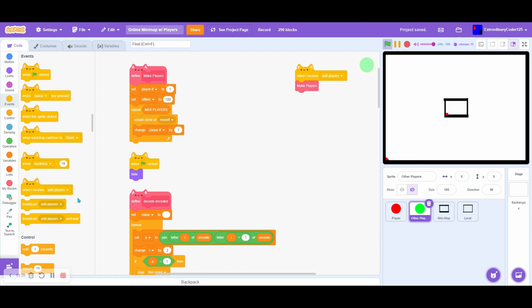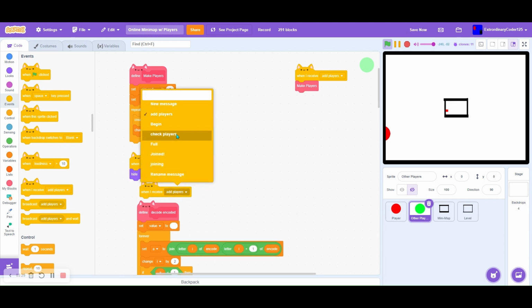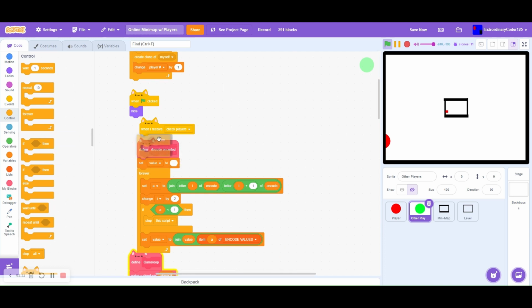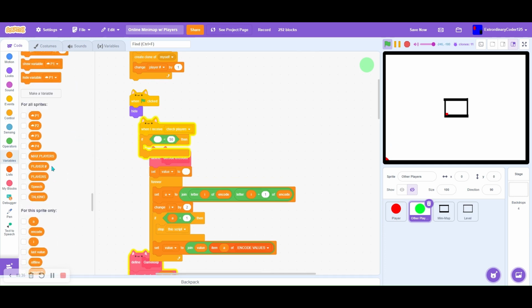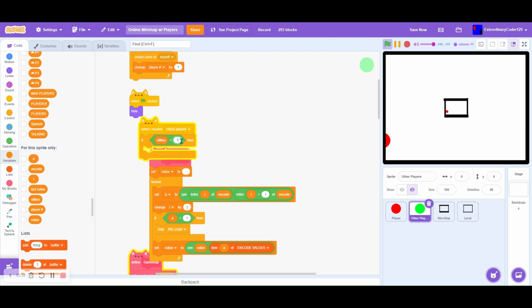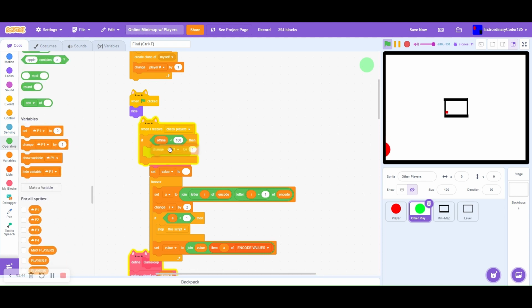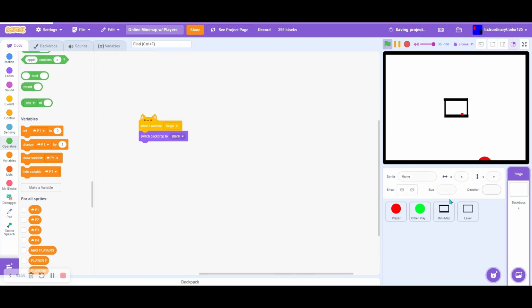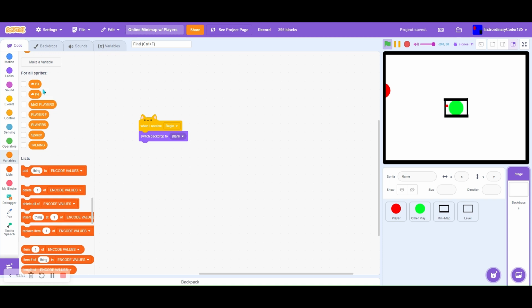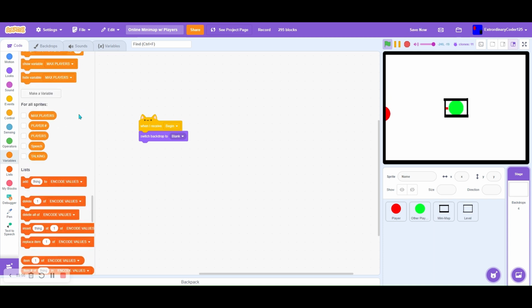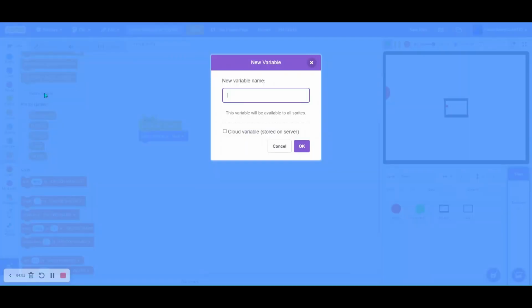So now whenever we check for players, let's go to the other players. When I receive check players, then if offline is less than 100, which means that there's a player, then we change players by 1. Oh yeah, and before that, let's delete all your cloud variables. Because whenever you save a project as a copy or when you remix it, the cloud variables will not get set.